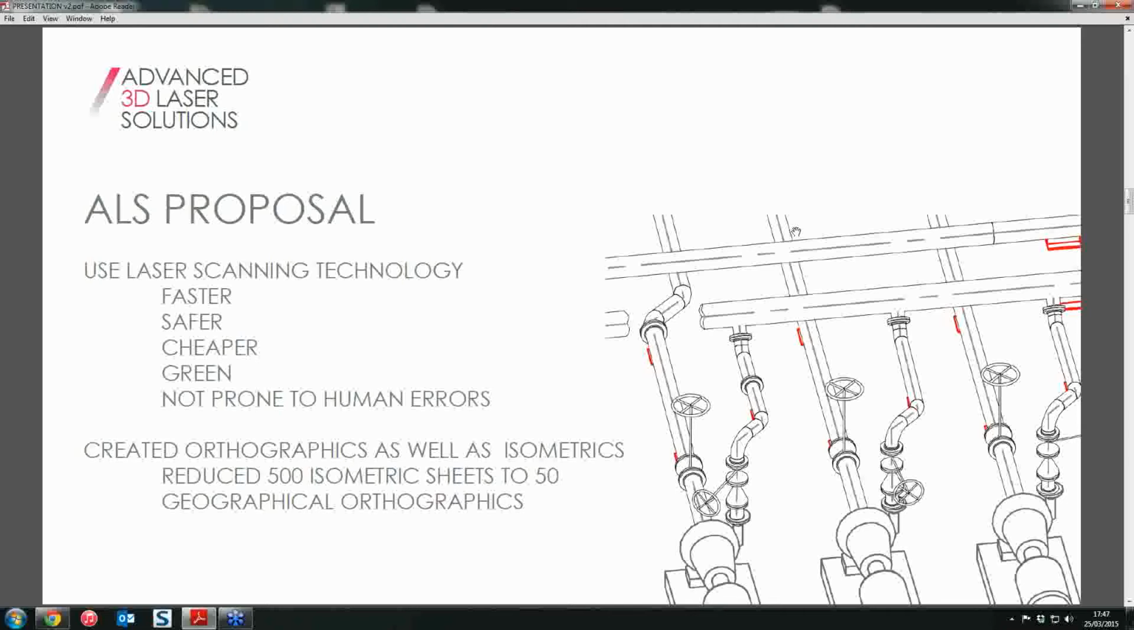We also proposed that we create orthographics for the client, as you can see at the bottom right of the screen. The reason for this was because we knew that this particular project was going to have about 500 isometrics, and with the orthographics we were looking at near enough 50. Each site was split down into different products, for instance petrol, diesel, gas oil, Caro, and a couple of others.